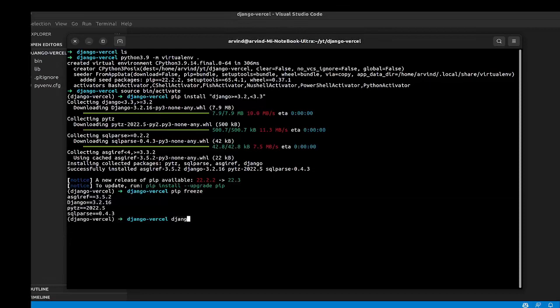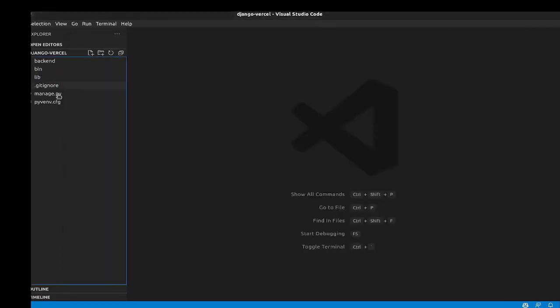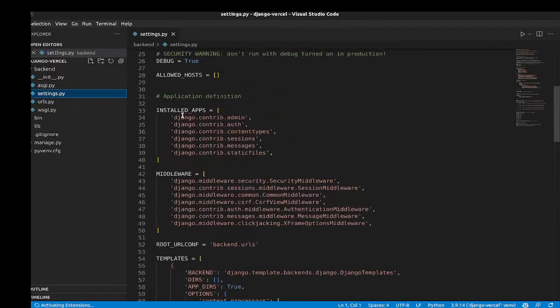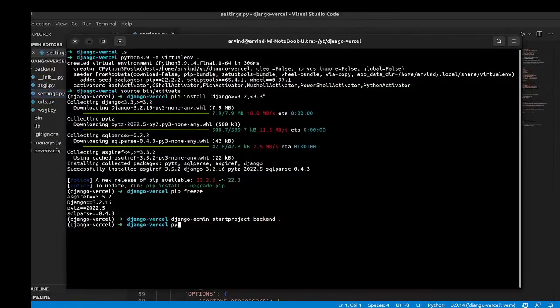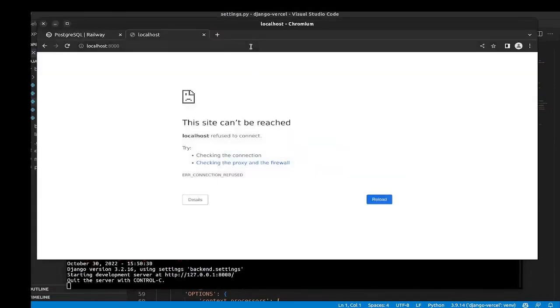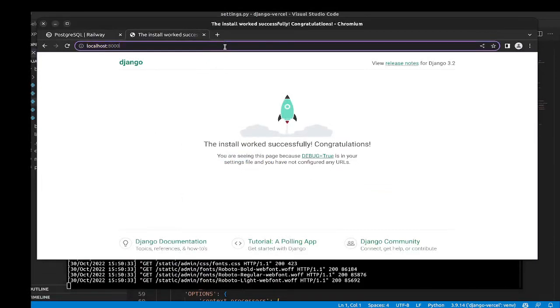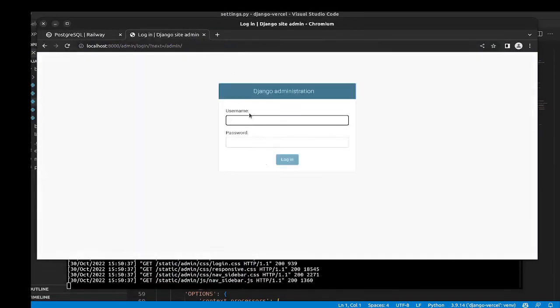So now I'll create a Django project, django-admin startproject backend, and the period indicates that it will create it in the same directory. And here's the settings.py. So let's just run it. python manage.py runserver. So yeah, it's actually working. And now if I go to my admin panel, it's going to load the static files.